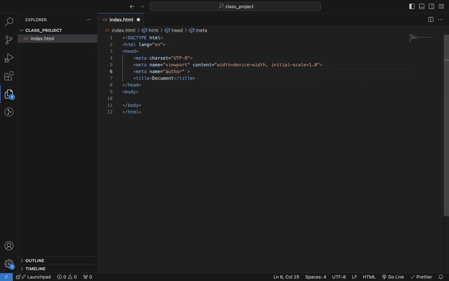So for example, I love putting my name in different places, so I'll just put myself. It just gives some information about the file, right? Exactly. So the name property basically tells what kind of metadata we're looking at. So in this case, the author of the page. Who is the author? Me, right? What else? What other kinds of metadata do we have?